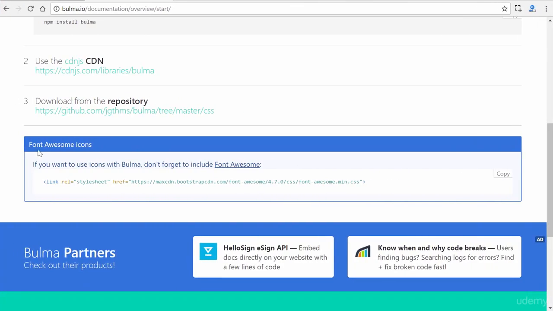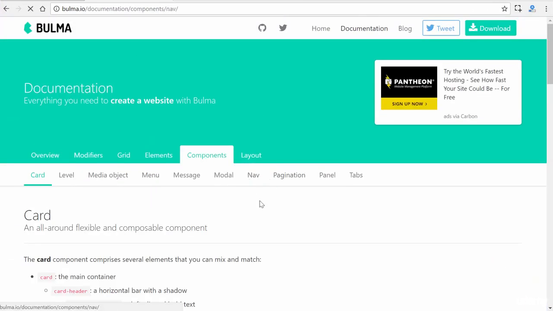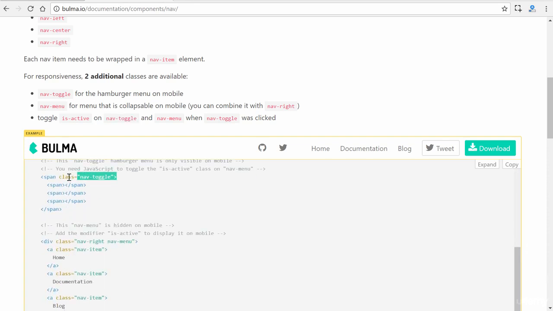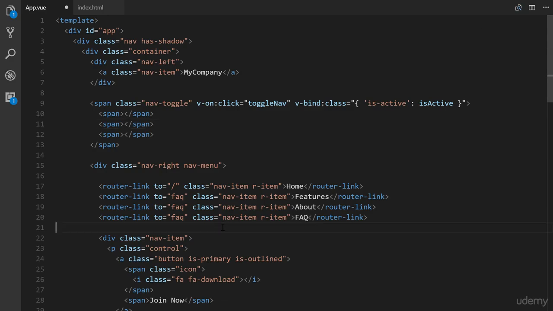Bulma, and we go to our nav section. So we go to components, nav. It's going to tell you for responsiveness, 2 additional classes are available. We have nav-toggle for the hamburger menu on mobile, nav-menu for the menu that's collapsible on mobile. And we toggle right here is-active, which is what we're doing now in the code, on nav-toggle, which is just down here, right there. And nav-menu when nav-toggle was clicked. Okay, so a little bit confusing, but you'll see how it works here.